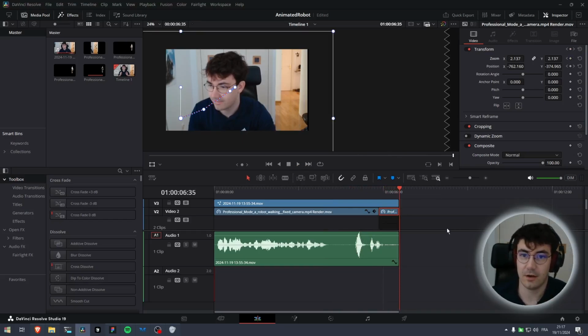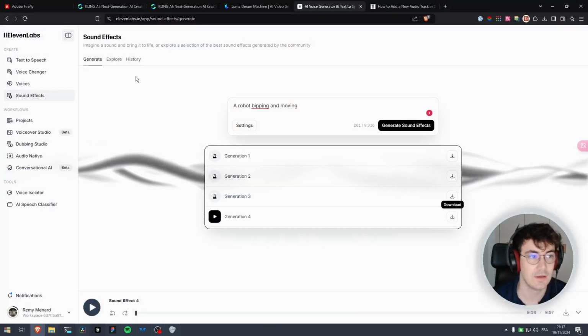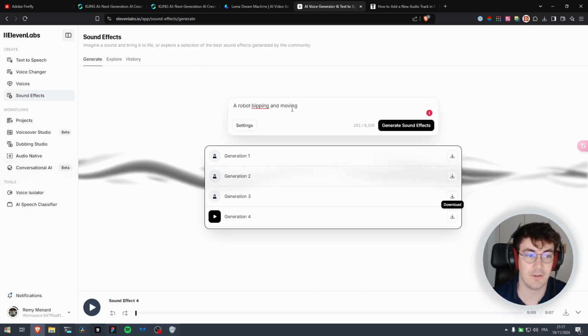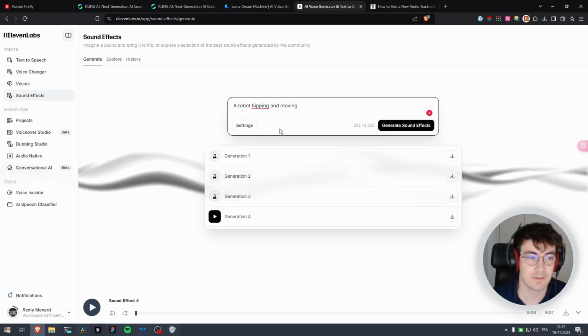Now what is missing are the sound effects. To generate them we will use ElevenLabs. I will put the link in the description. It's really easy to use. We just have to add a prompt and it will generate some sound effect for us. I already made it to be faster doing it. I will just show you how it works.